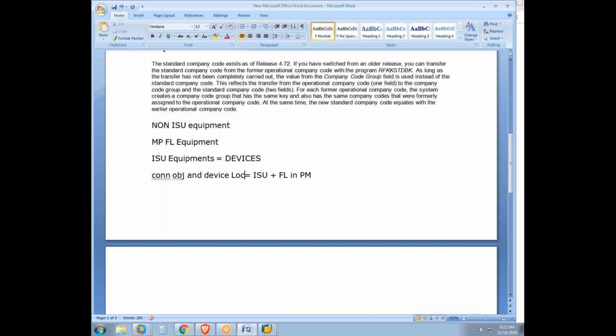But what is the necessity to have them in plant maintenance, and what is the role of a functional location? We will try to understand. Basically, there is an upfront activity where you create the connection object and device location, but they are immediately created as a functional location in a particular maintenance plant. And a functional location is essential to record the equipment installation. Because of the equipment installation only, a functional location is required. Indirectly, it means we are going to install some equipment. But what kind of equipment can we install? That is determined based on the category of the functional location, which we will see in detail.